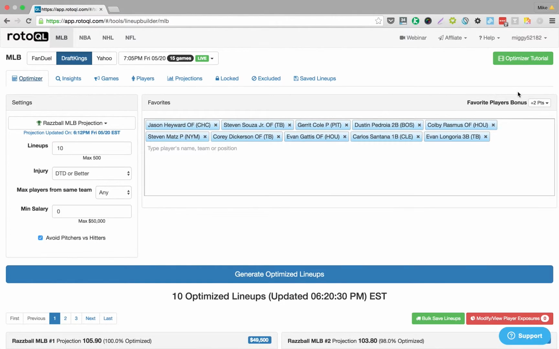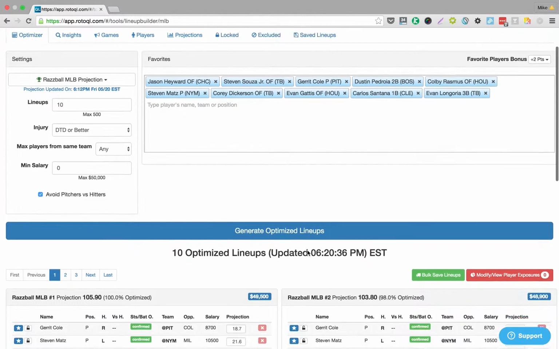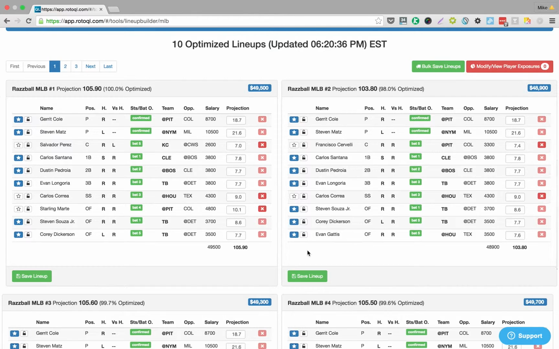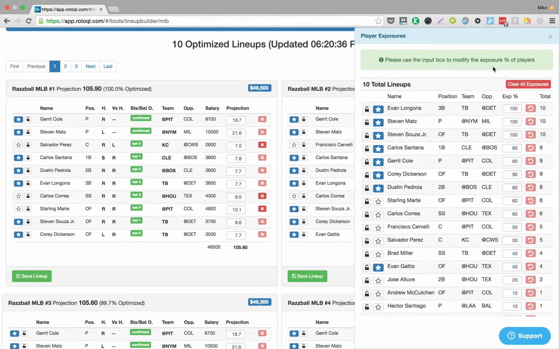Head over to favorites bonus. I'm going to make it only 2 points, so it doesn't get dramatically affected. You can see we have Garrett Cole and Steven Matz showing up in lineups, and most of these hitters filling out with a few the projections are favoring instead of my favorites bonus. So from there, that's sort of how you can build lineups with Vegas data. From here, definitely want to use player exposure if you're making multiple lineups, and then bring your lineups over to DraftKings and FanDuel.